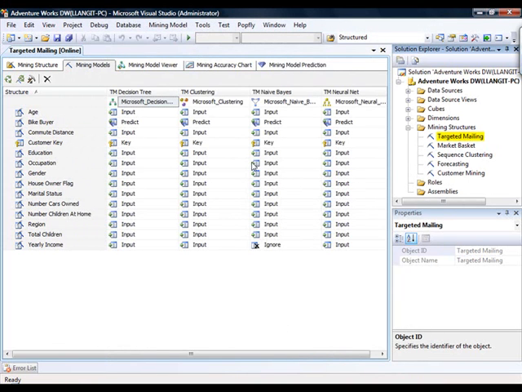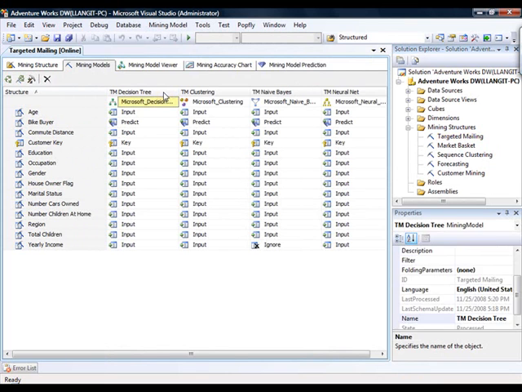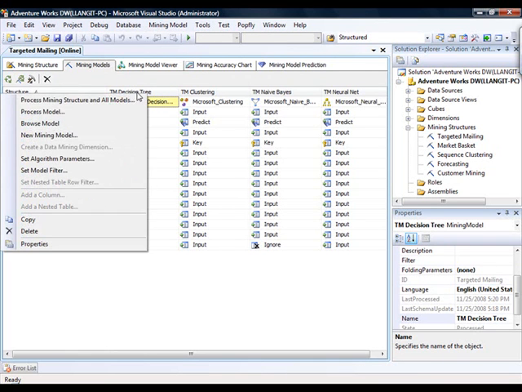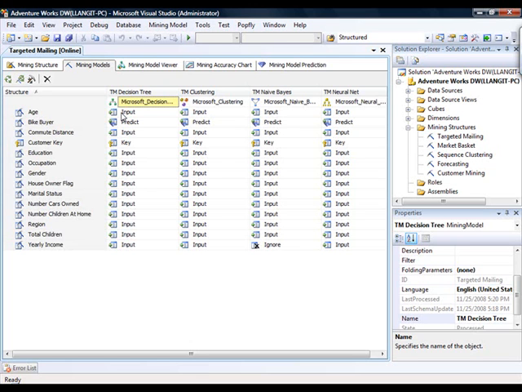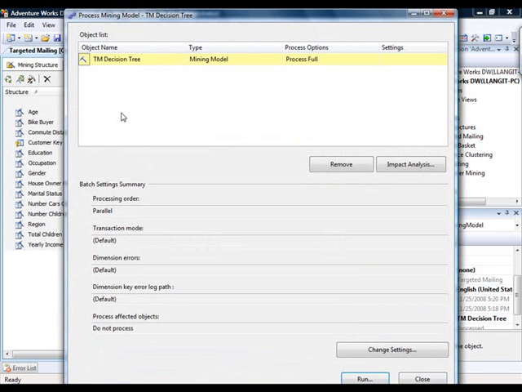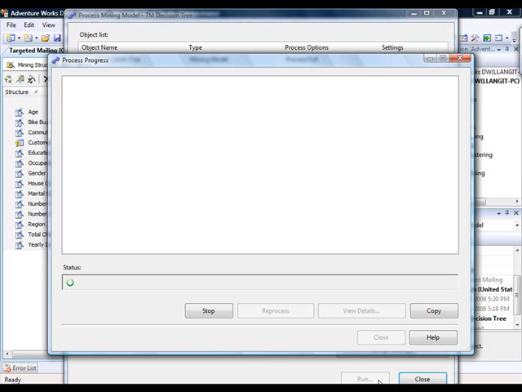So to process an individual model, I've opened up the targeted mailing structure to the Mining Models tab, and I will select one of the mining models. I'll select decision trees here, and I'll right-click on it, and then I'll click on Process Model, and we'll get the same dialog box that we saw with the structure. The difference now will be that the only item being processed would be the mining model, and I have the option of processing full.